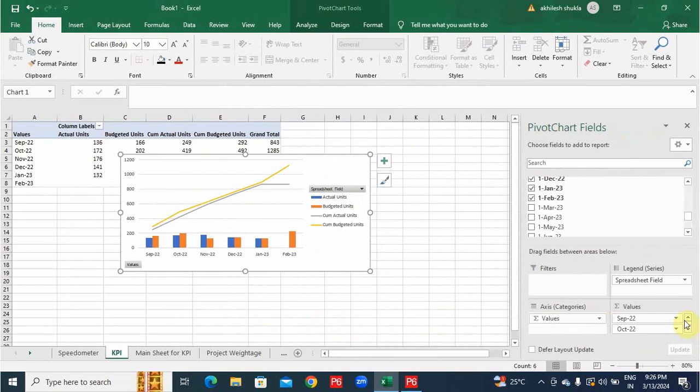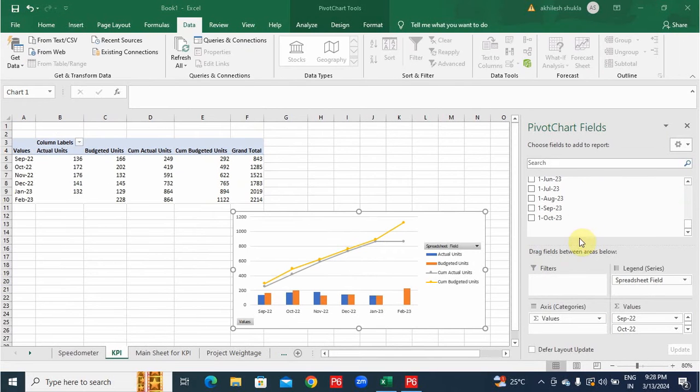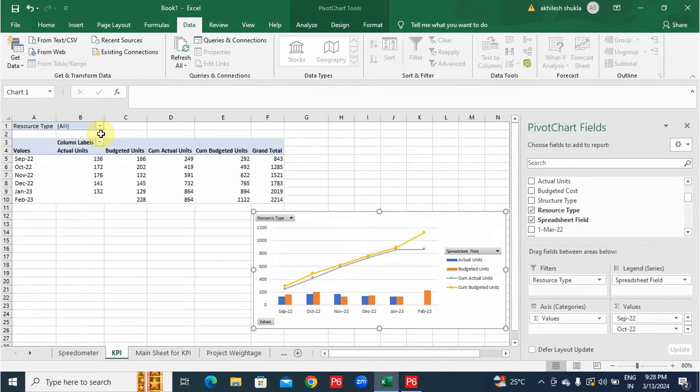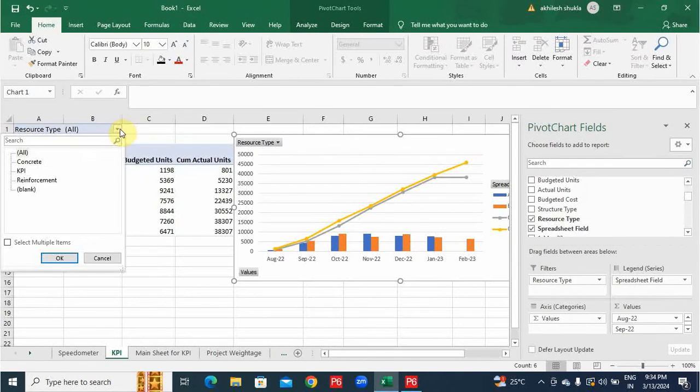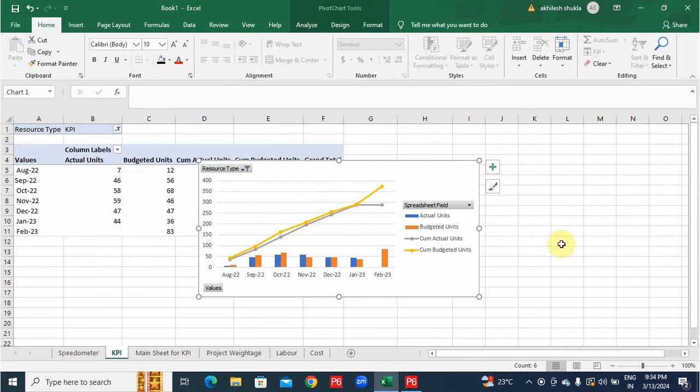Okay, again I will go to show fields and in filter I will use resource. So in filter I will select resource type. In resource type I have three types of things. One is KPI, one is concrete and one is reinforcement. So I am going to select KPI. So this is the KPI for the whole project.